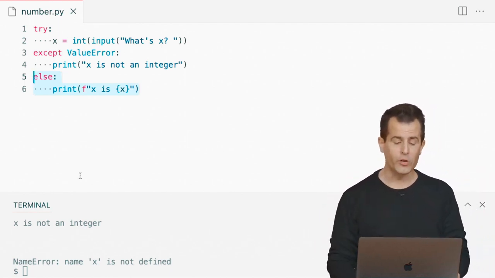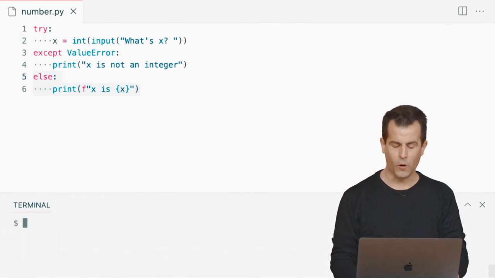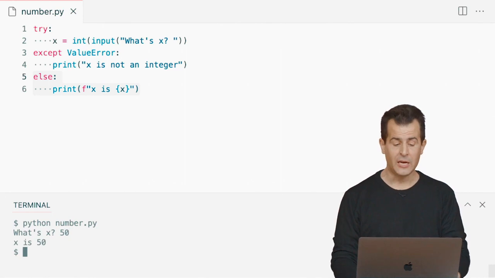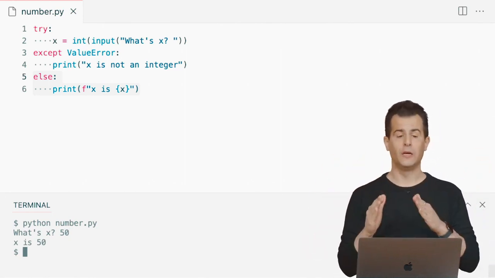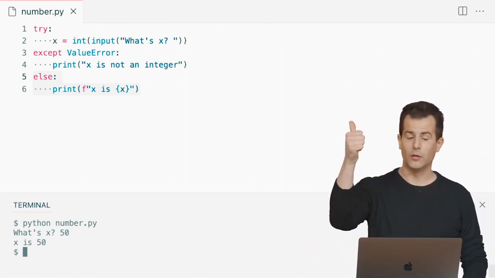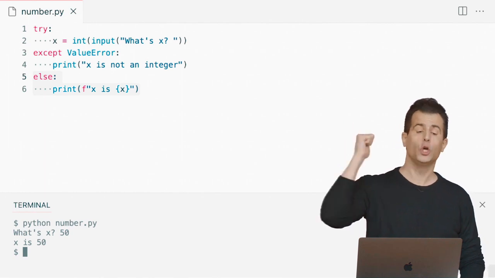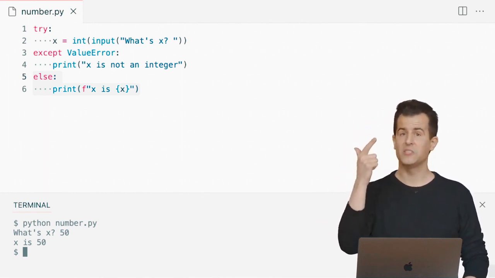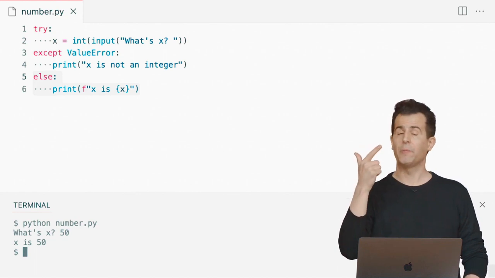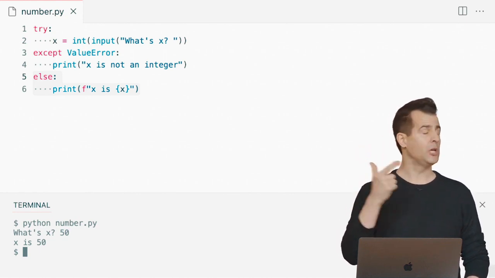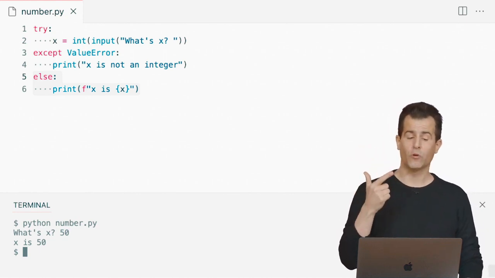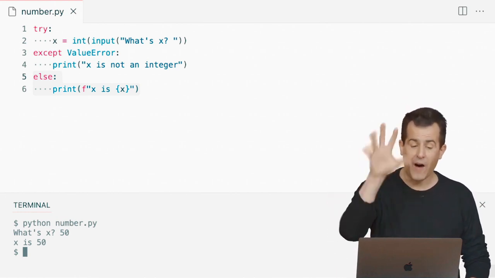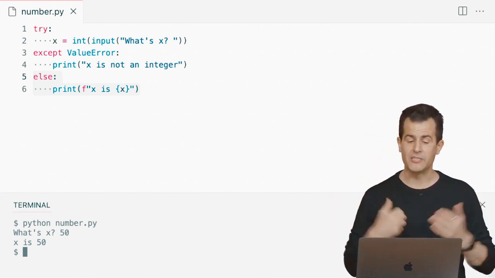So now if I rerun this code in my terminal window, python number.py, let's do something correct like 50, I see that x is 50. So line 1 is executed. We're trying to do the following. Line 2 is executed because the conversion happened successfully and the number 50 gets copied from right to left. The exception does not happen. So we ignore lines 3 and 4. We jump immediately to lines 5 and 6, which prints out the result.